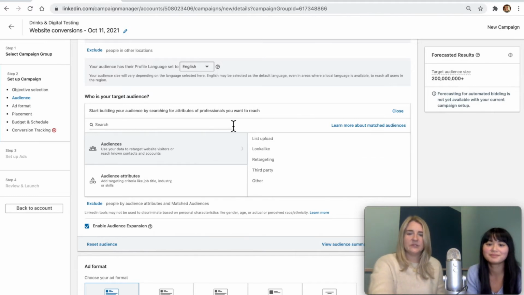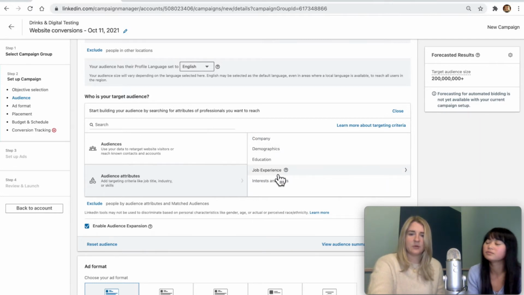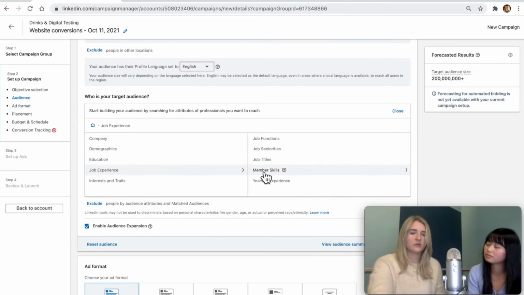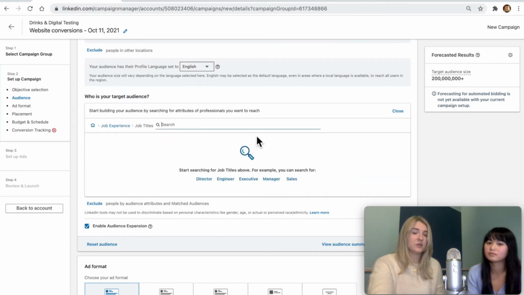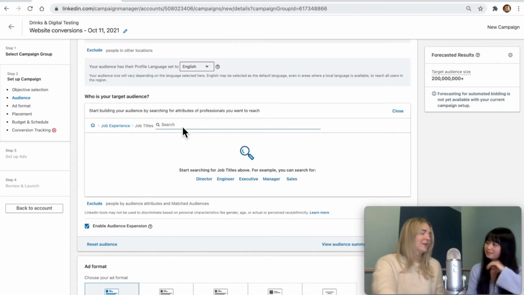So I'll usually start off not with retargeting or anything right now, especially since it's more top of the funnel. So I'll go into audience attributes and start dissecting it a little bit more. I typically will go after job experience, their job titles within the job experience. So say my ideal customer profile were salespeople or product marketing managers, whatever it may be. That's what I would put in there.